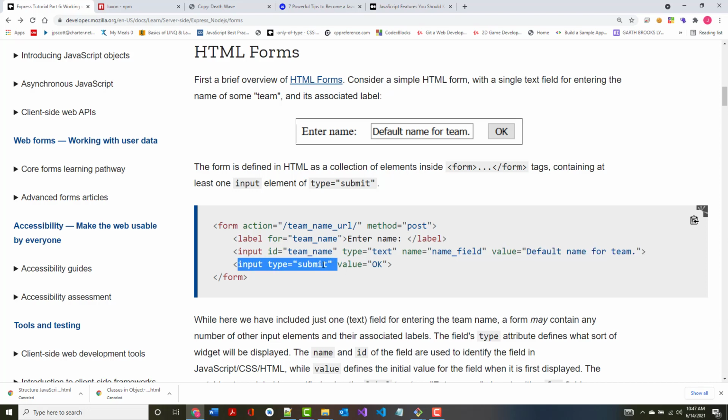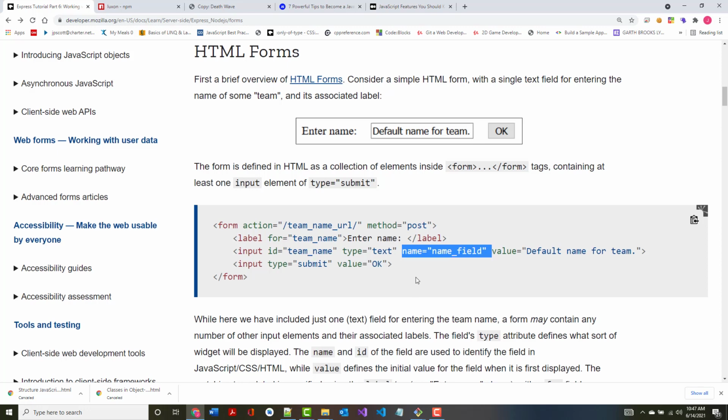Now, a couple things to note in here that are different from what we've done in the past. First of all, notice that the ID is not the same as the name. They don't have to be. In the past, we've always made them the same because we haven't been doing anything with server-side form programming. Now we will. All right.